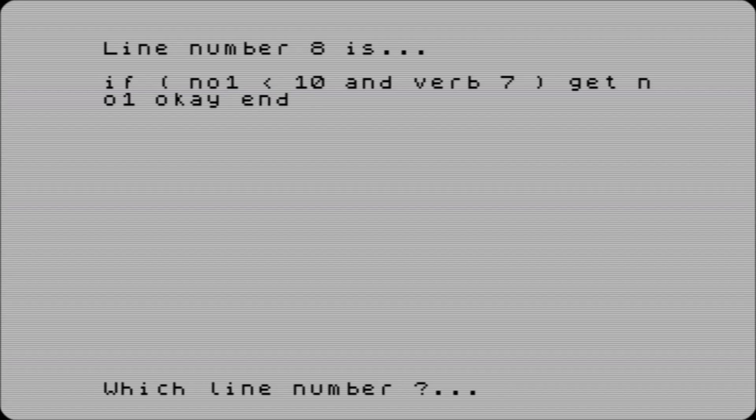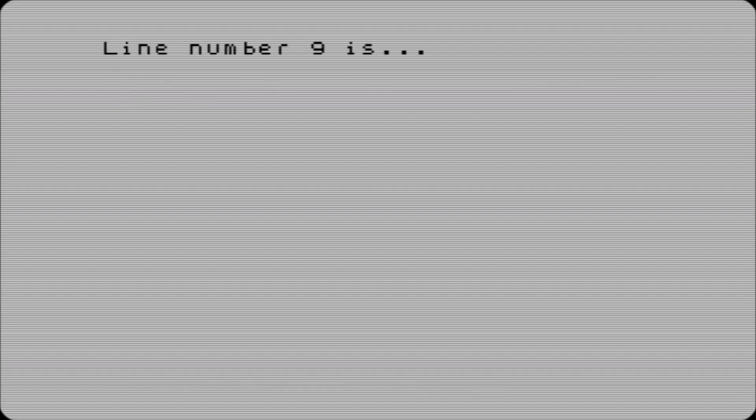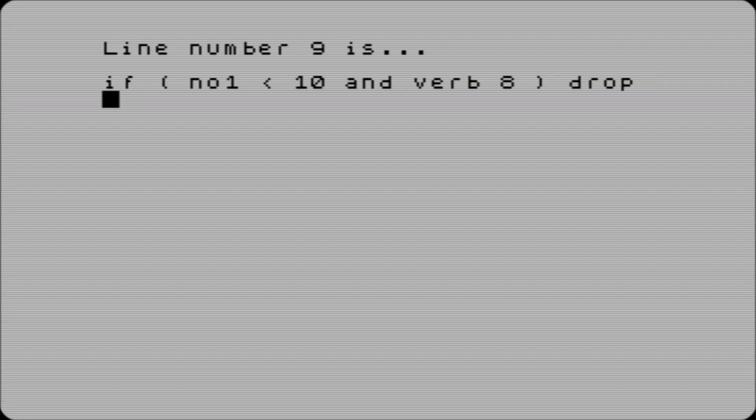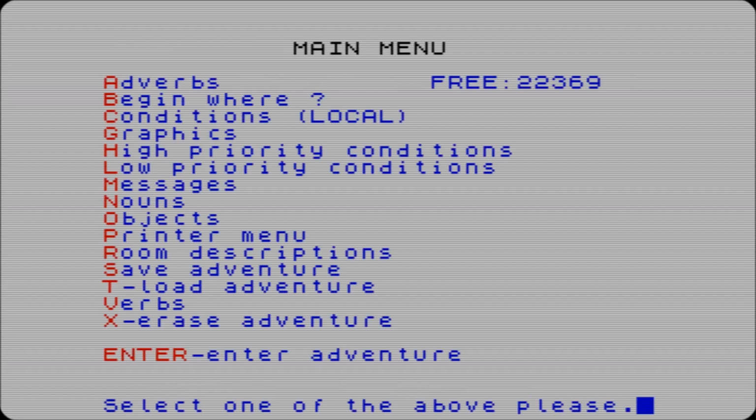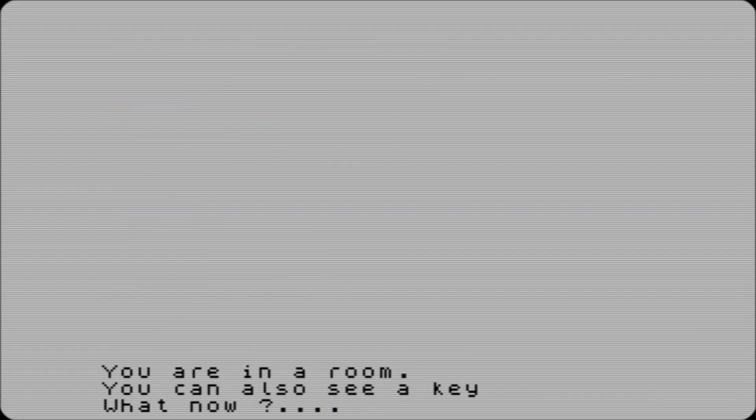Here we go. And next line, exactly the same again. NO1 less than 10, and verb 8, which is drop, and it drops. Drop NO1. Okay, and there we go. So we get out of there, and now when we run the adventure, we can take the key.